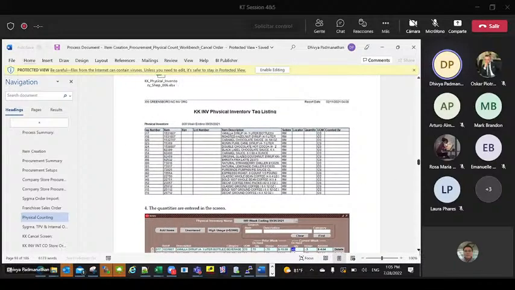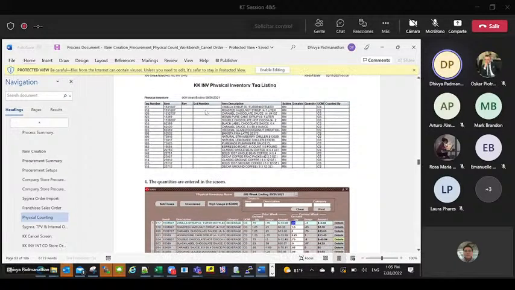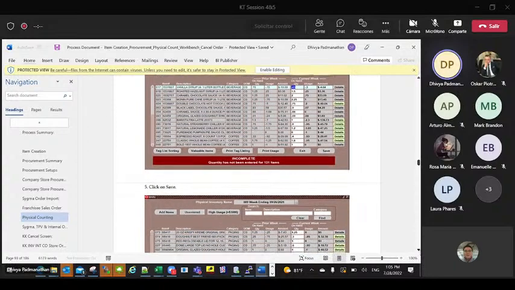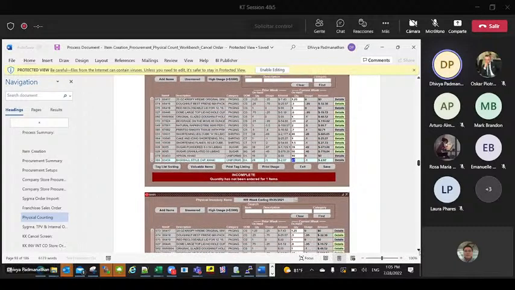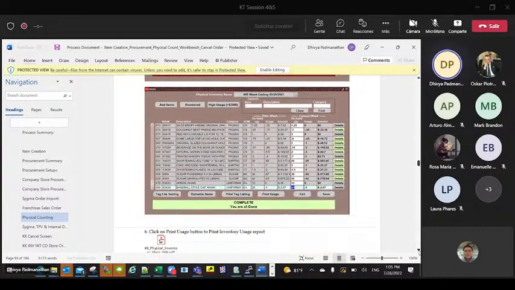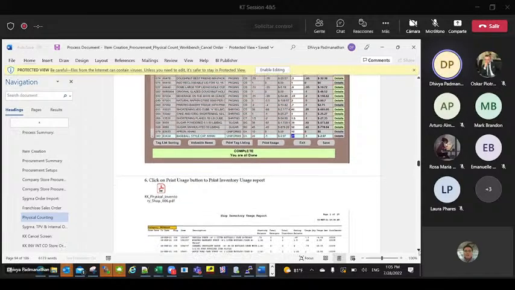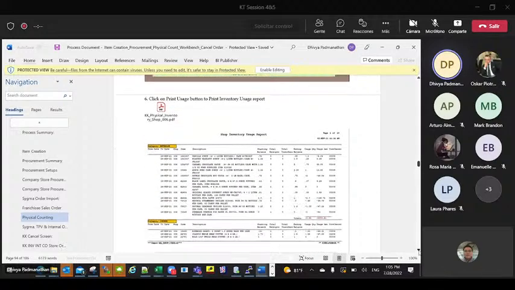He would manually go around the store, check the on-hand quantity of each of these items available at the store, and note down all the quantities, after which he will come back to the Oracle screen and enter all the quantities over here. Once done, he will click on save, after which it would show complete. Then he would click on the print inventory usage report, where you would get this shop inventory usage report.